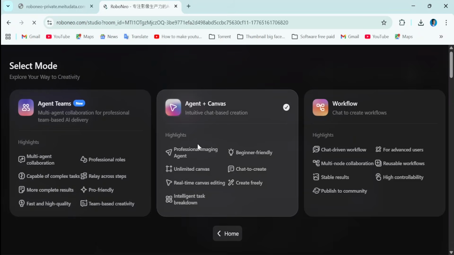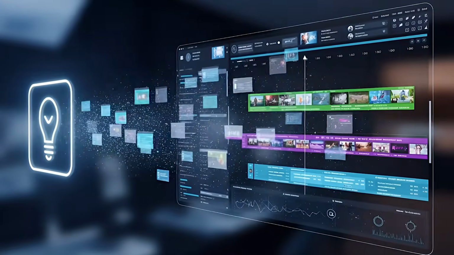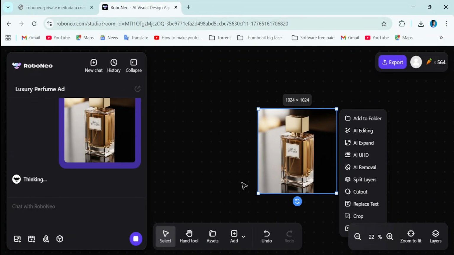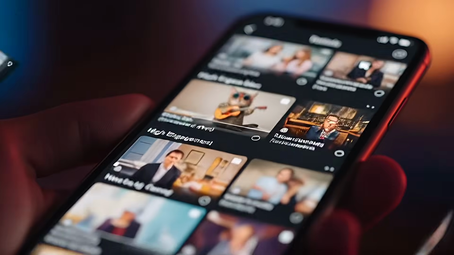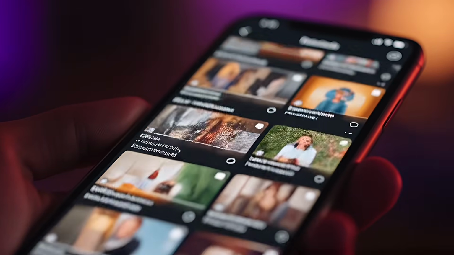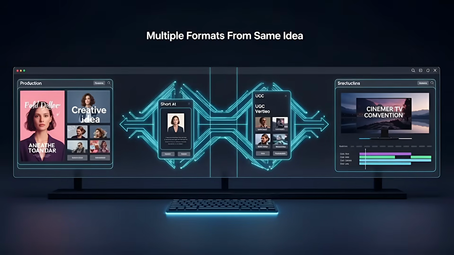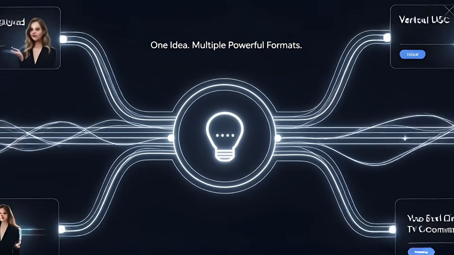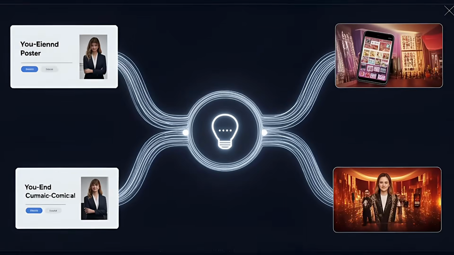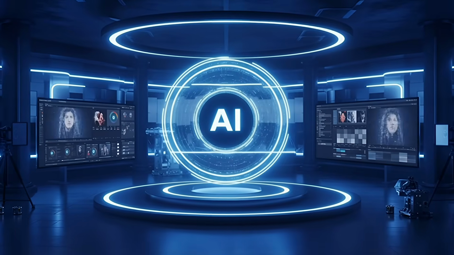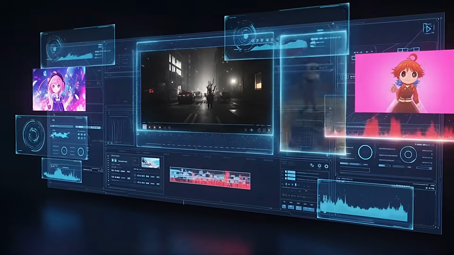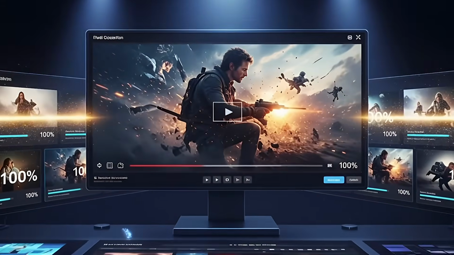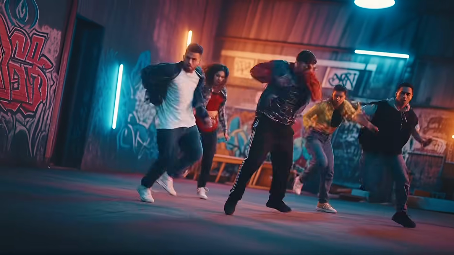What makes this powerful is the speed and simplicity. You go from idea to full commercial in minutes. It feels like a real production pipeline, but without the complexity. You can create scroll-stopping content designed for social media platforms, and most importantly, you can produce multiple formats from the same idea. Post a short, add a UGC-style video, and a full TVC version. This is what modern content creation looks like. Fast, flexible, and high quality, and more importantly, it's built for performance. Content that's scroll-stopping, social-ready, and designed to convert.